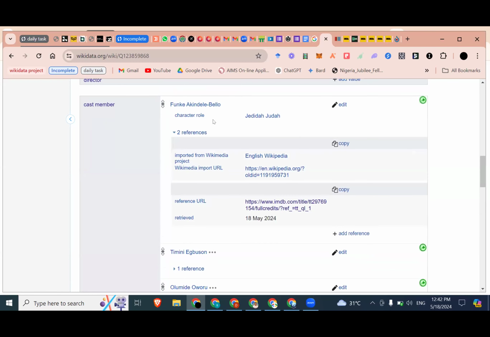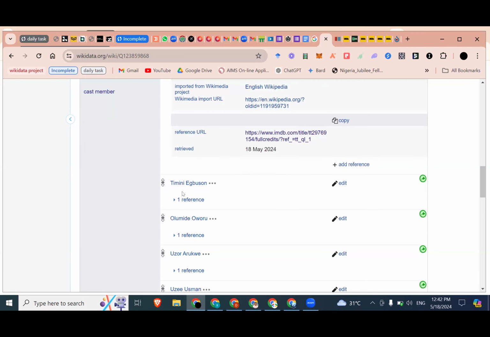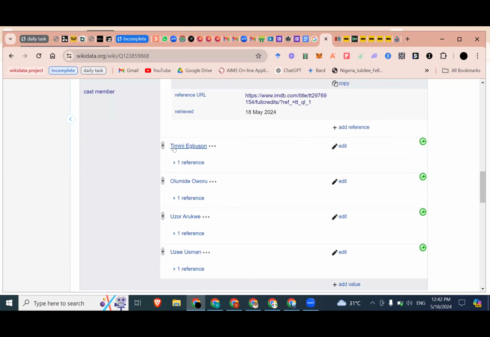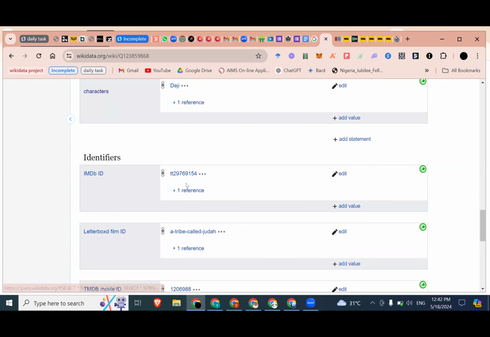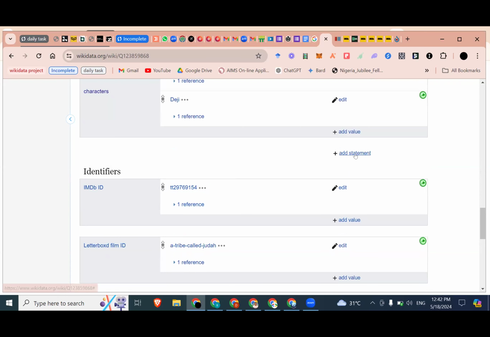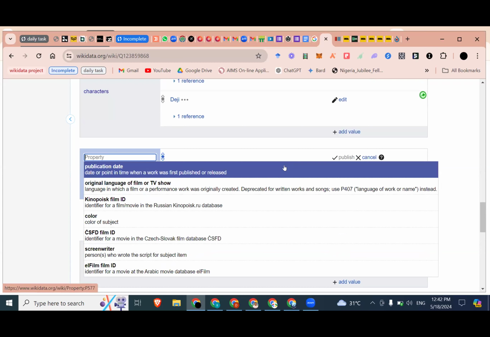Awesome. Now you can see under Funke Akindele, you have character role. This is the role she played, and then we have two references, unlike the other cast members, right? Timmy doesn't have character role. So that's just what you would do. And then other statements to be added, once you just click on add. Now, the publication date: date or point in time when a work was first published or released.